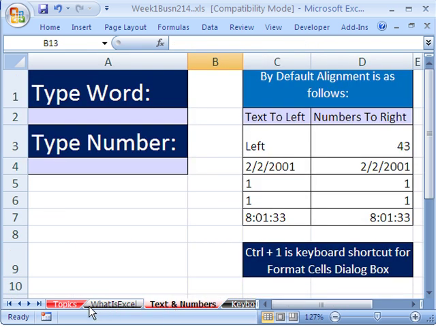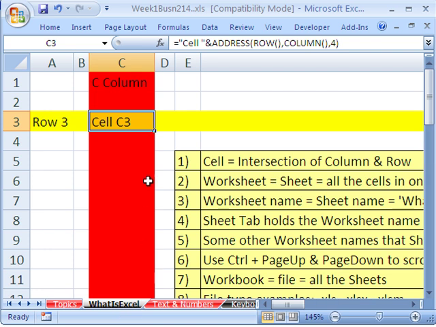Hey, now what about all of these workbooks? What are all these workbooks called? Hey, all the sheets make up the workbook. And you can see the workbook name up here.